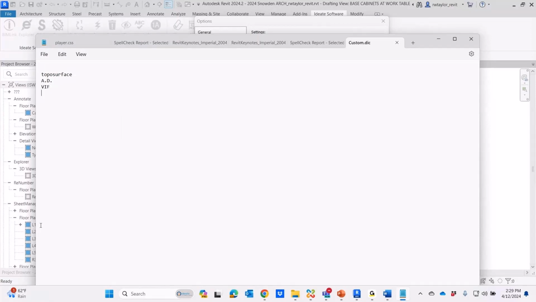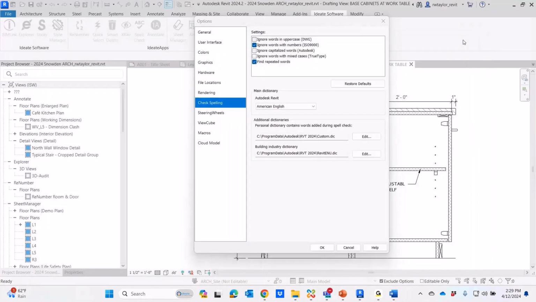So the next time you did a spell check with Ideate SpellCheck, it would skip all those, topo service, A-D, VIF, whatever you've selected here. And of course, that dictionary, you can see where that's located, the directory location. That can be a different location if you'd like. Thank you.